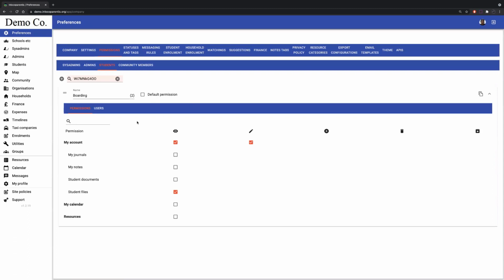If I just expand that and I'm looking for resources, for some reason boarding students can't see them, and I would want boarding students to be able to see the resource page. There's no reason to prohibit them seeing the resources. So I'm going to include resources there. Do I want them to be able to add additional file resources there? No, I don't. So it's a view only option. So I'm going to save that.